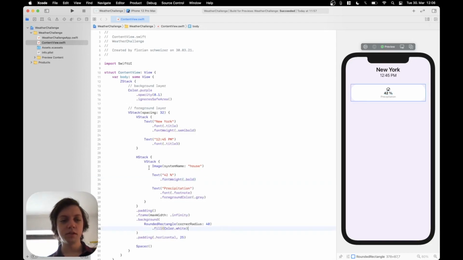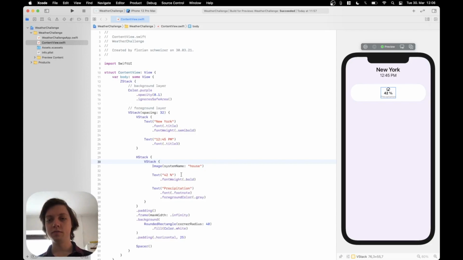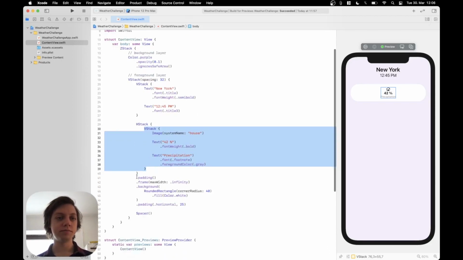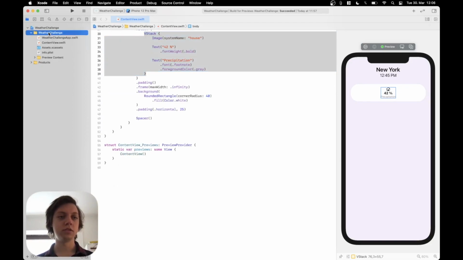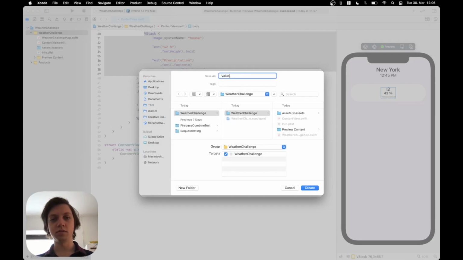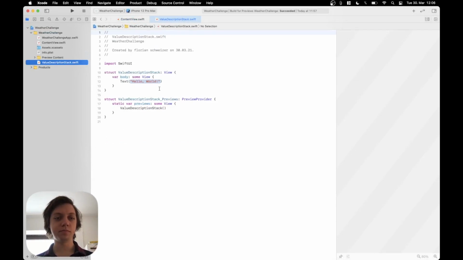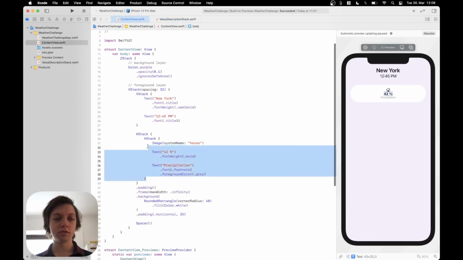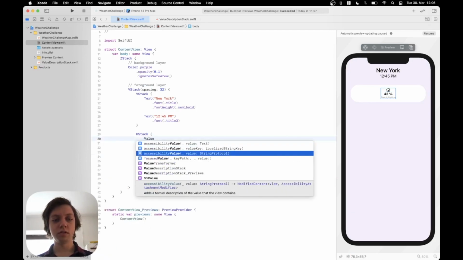So let's give this a font weight of bold. Okay, yeah, looks good. So now that we have this set of icon, value, and description, we can actually extract this to a subview. What I'm going to do is copy this VStack, and let's actually do it proper. Let's create a new file, a SwiftUI view, and let's call it value description stack. Let's just put this in here for now, and then we can pass on values for this later on, just so we have it separated for now. So now we can call here a value description stack.